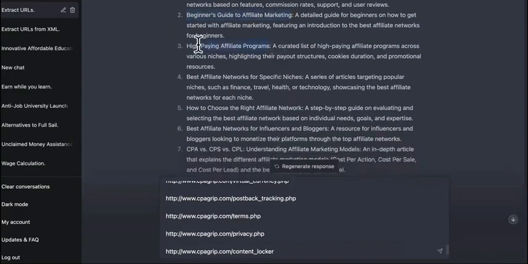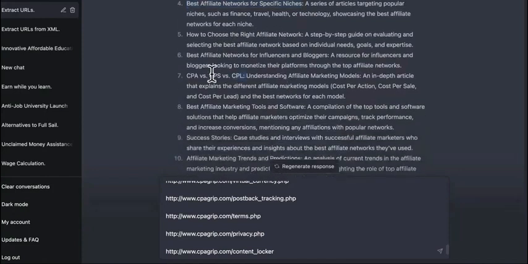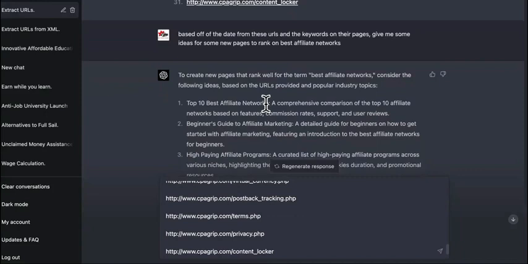Now, it is slower than GPT 3.5. But hey, it's still doing the work for you. So best affiliate networks for specific niches. The whole goal is to be able to pass the AI detection, and I'm going to show you guys that. All right. So look, how to choose the right affiliate network, CPA versus CPL versus CPS. Okay, so success stories. What we're going to do is take this one right here. All right.